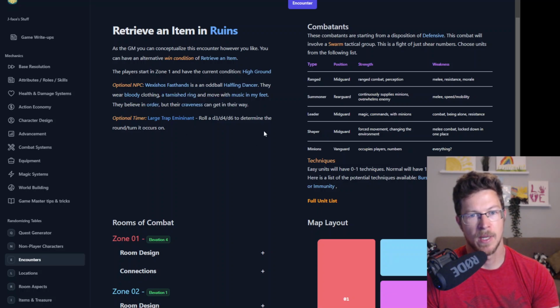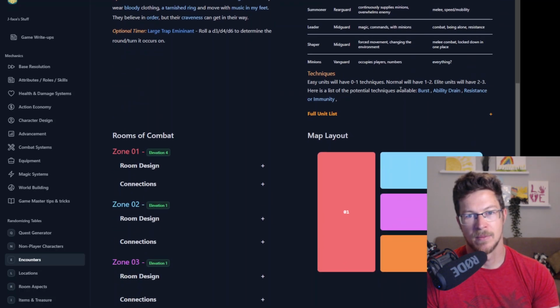Is there a timer? And then this is the thing I think is really cool, which is I broke down monsters into types, right? So range, summoner, leader. And I then listed potential abilities they might have that you might want to use. And then this is a whole map. So you can see it right here.